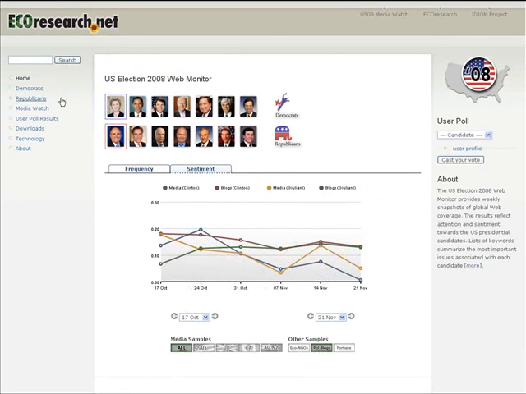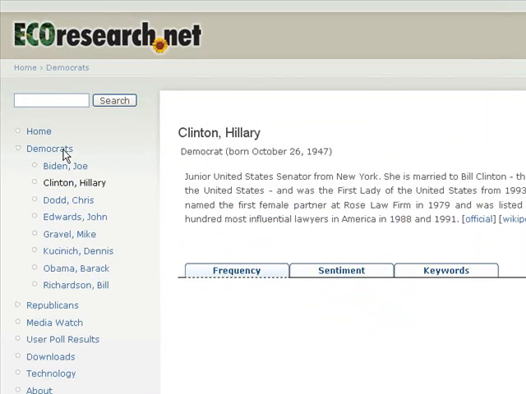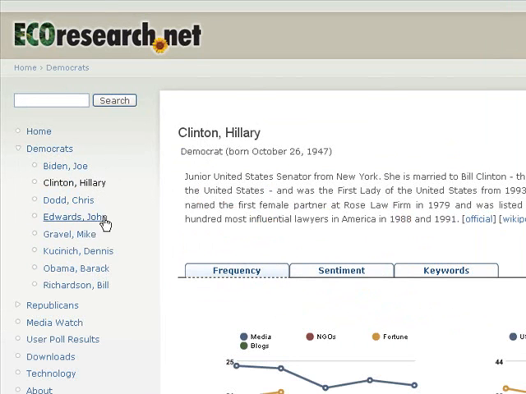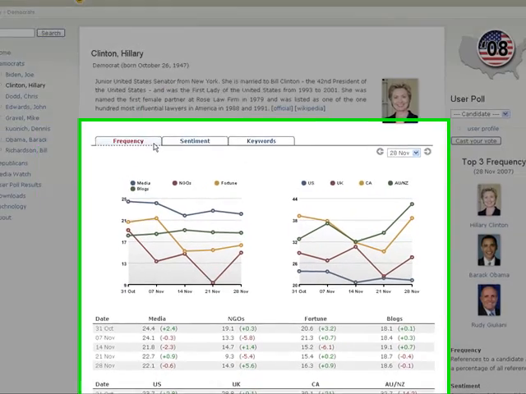It's worth a look. With the next two menu items, you can access detailed profiles for the Democratic and Republican candidates. On this page, you can analyze the coverage of individual candidates. Let's assume you want to have a closer look at Hillary Clinton's recent performance. After selecting her profile, the system provides 3 types of analyses.